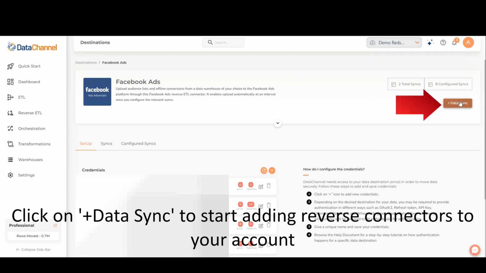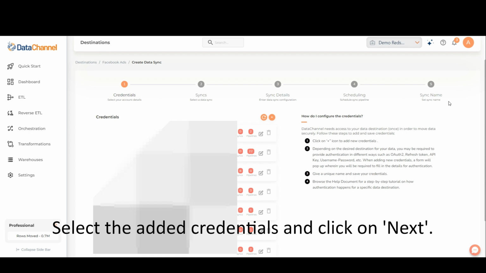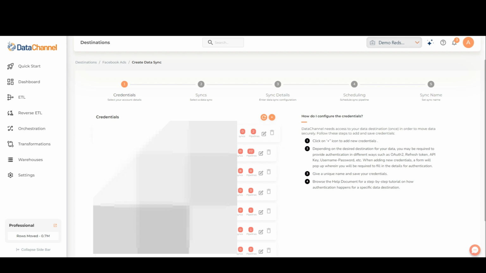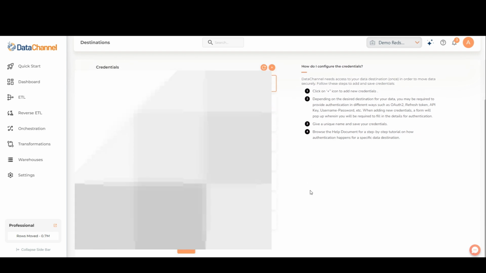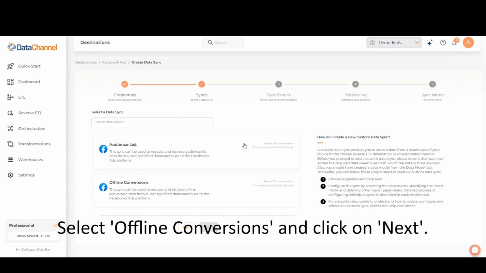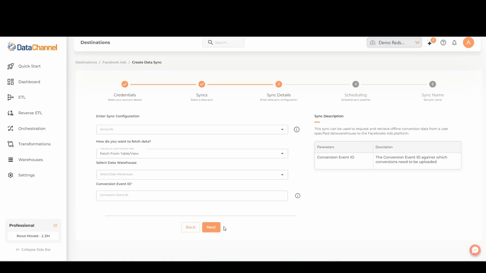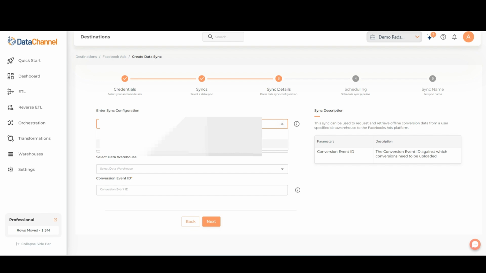Click on Add Data Sync to start adding reverse syncs to your account. Select the added credentials and click on Next. Select Offline Conversions and click on Next. Select the account name from the dropdown.